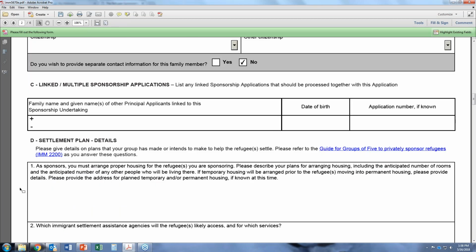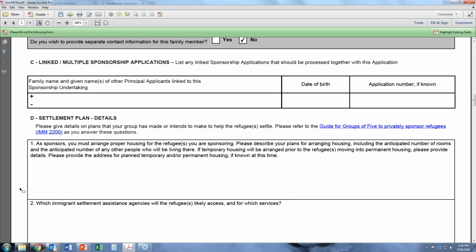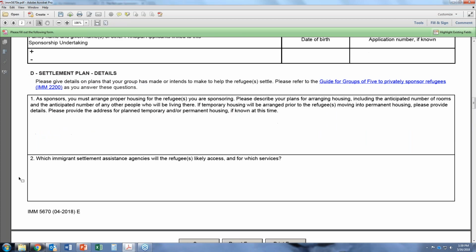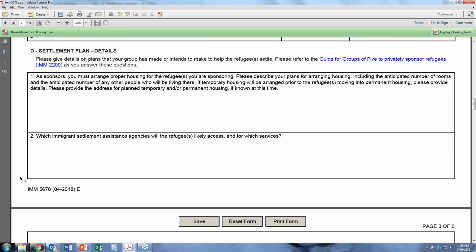Section D on page 2, this is where the settlement plan component of the form starts. Everything prior to this section was very reminiscent and pretty much identical to the old undertaking form. From section D onwards, this is where the settlement plan part of the form starts. And the questions are identical or virtually identical to what's on the old settlement plan, but they're just a bit more specific. For example, the question regarding housing asks for more specific information relating to the housing.